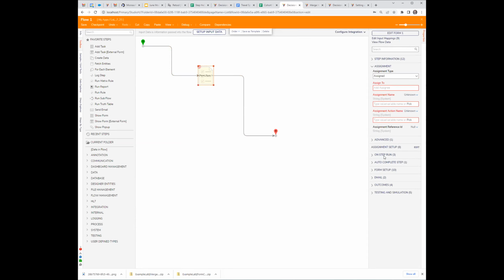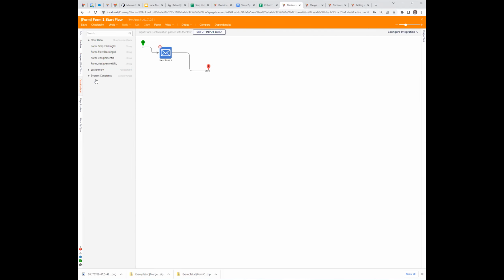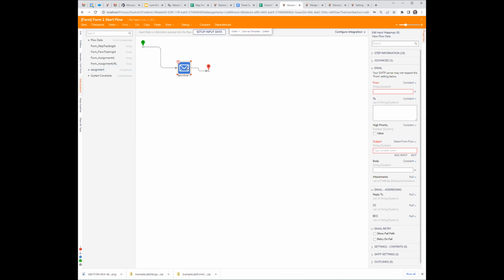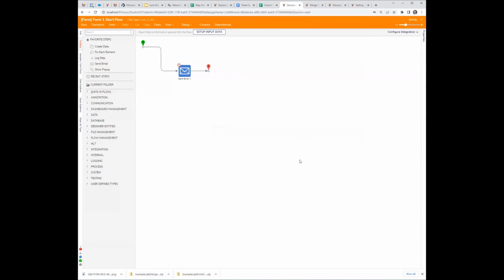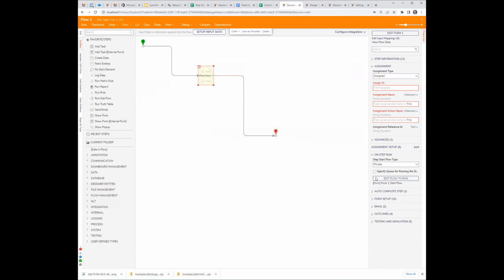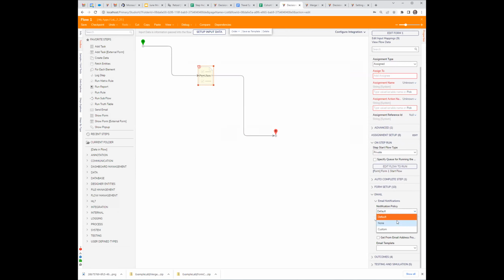Okay. And then if I look at on step run, I should now have the assignment. So I get the assignment data. So I can build up the links to the assignment and do whatever I want in this email. And this flow runs when the step is hit. So you'd build up your custom flow, and then you'd go to email and say email notification policy is none, so that you don't send out two emails.